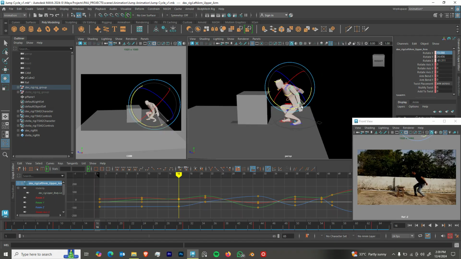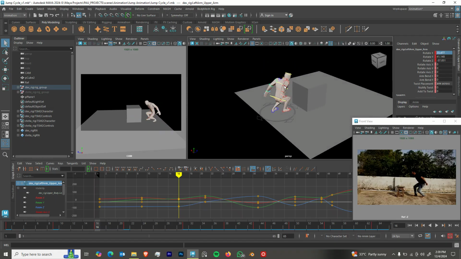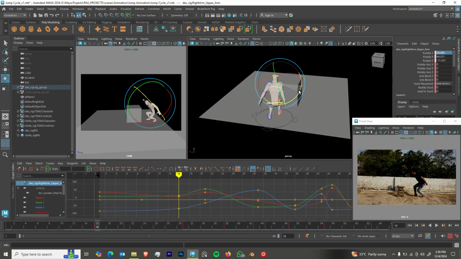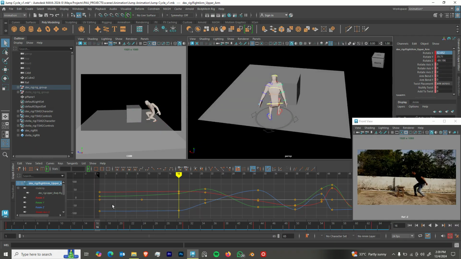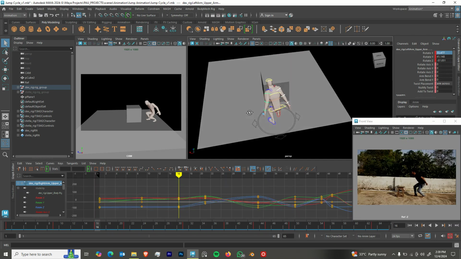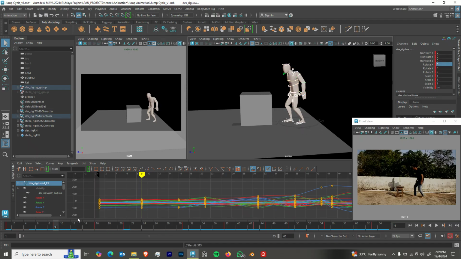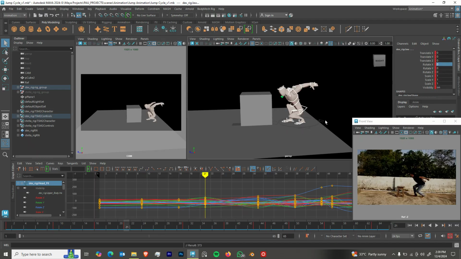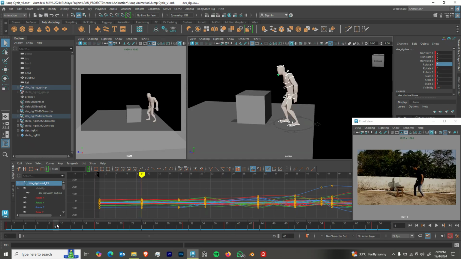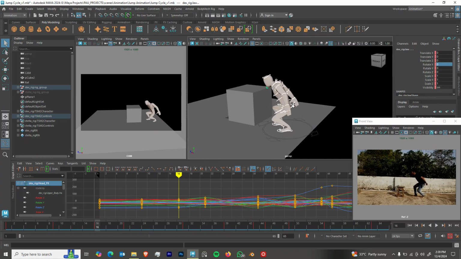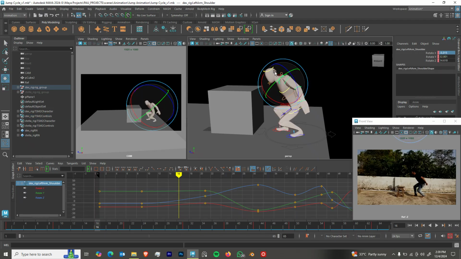So bring it back, then make a few corrections. Please make sure that your key poses, you keyed all of your poses before going into this particular phase of adding more animation. So here, bring down the, exaggerate on the shoulder.